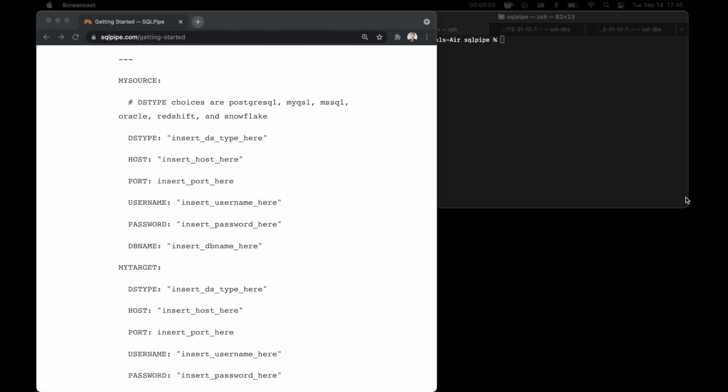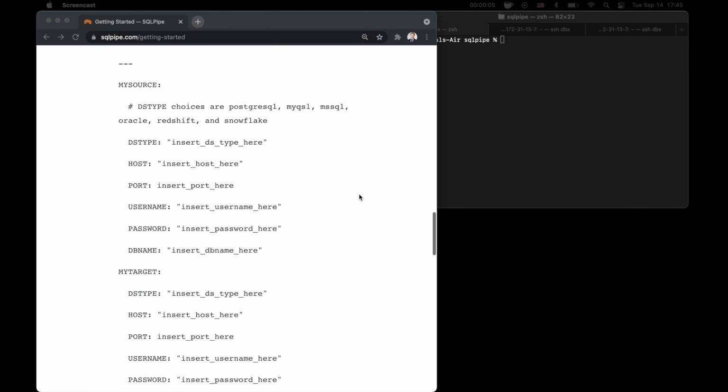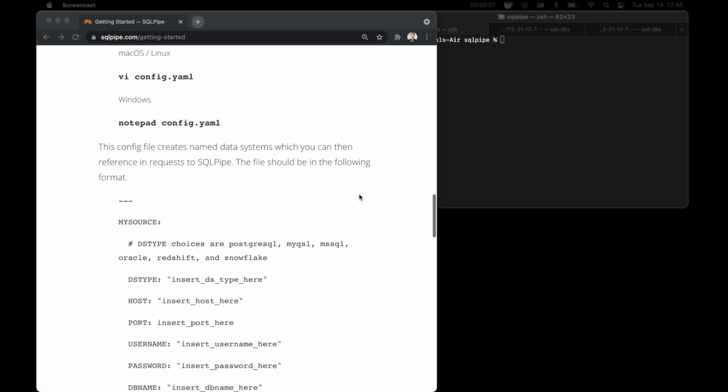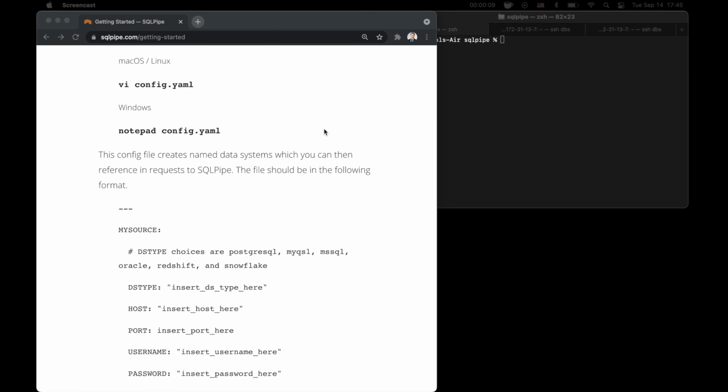All right, so I have gathered the information that I need to create this configuration file, and I'm going to show you how to use Vim and Notepad on Mac and Windows to create those files respectively. You don't have to use Vim or Notepad, but they're always available. Feel free to use whatever text editor you want.